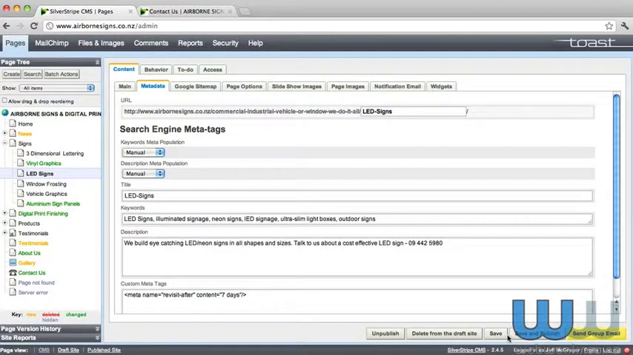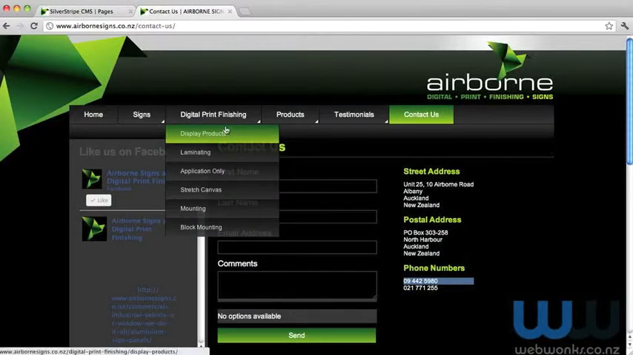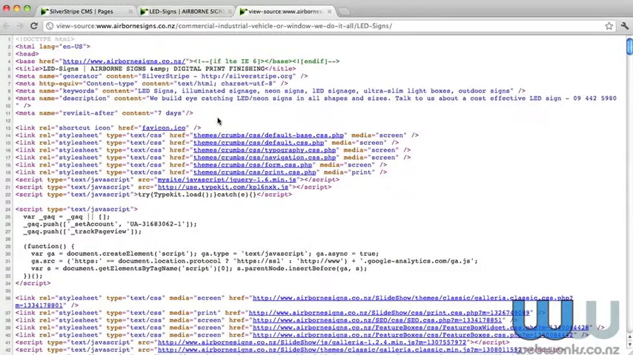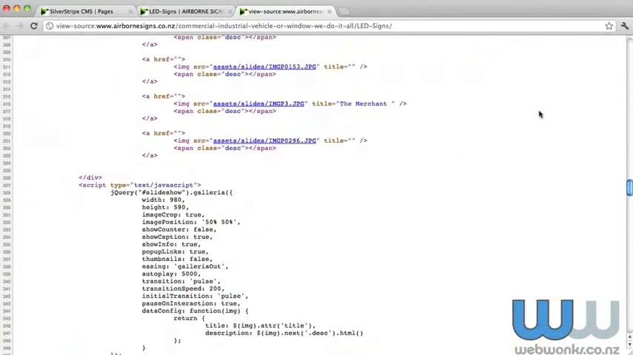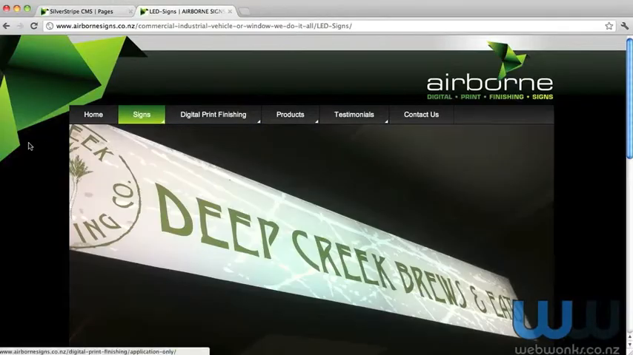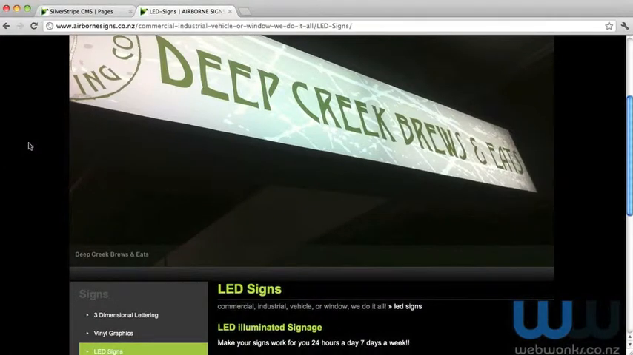If we click on Save and Publish, we'll see that the site will have now changed. On the live site, if we go to LED signs and look at that page source, we'll now see that there is a phone number included in the description. We can also scroll down and we'll see the header tag has also been changed to be H2, just indicating in the body text that it's a little bit higher in the hierarchy. So all in all, this page is very well designed.